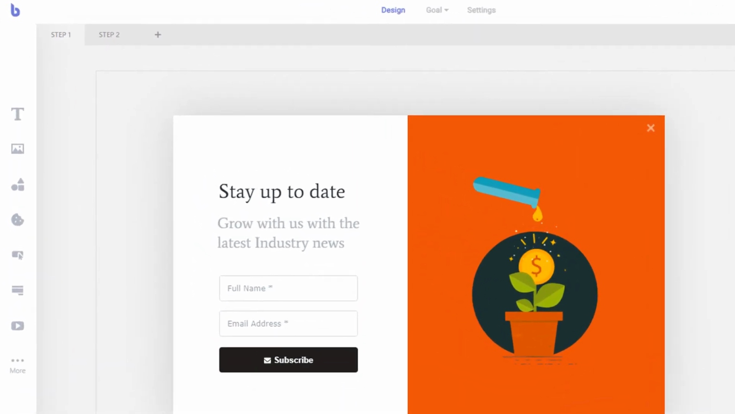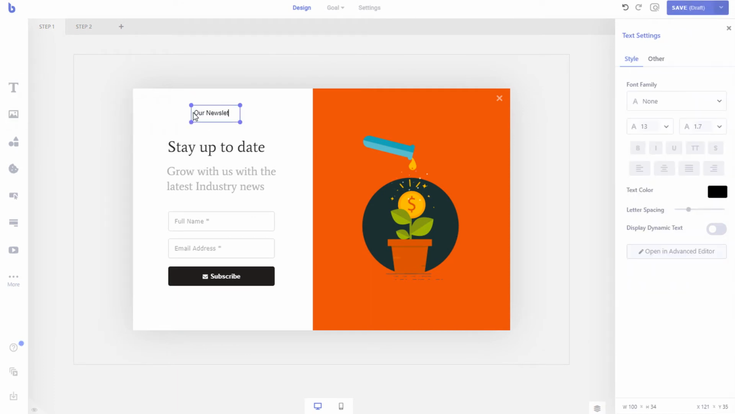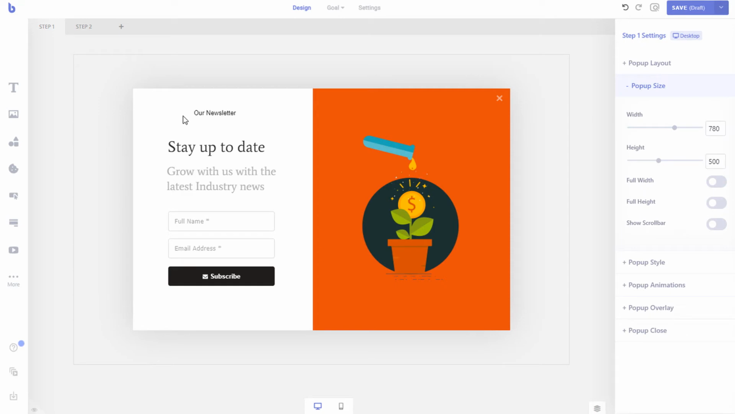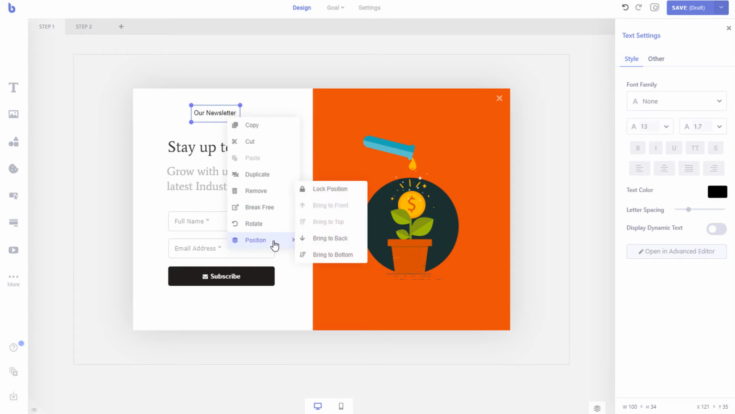Brave has 20 built-in elements like text, images, videos, forms, and more. You can simply drag and drop them to the Canvas area to create your campaign. To change the element settings, simply click the element and change the settings from the Elements Settings panel. You can also copy, duplicate, rotate and reposition elements from the context menu that appears when you click the right mouse button on them.